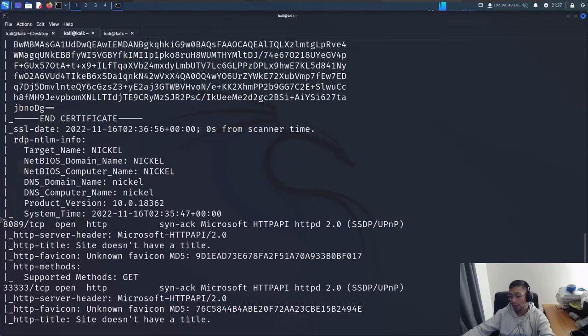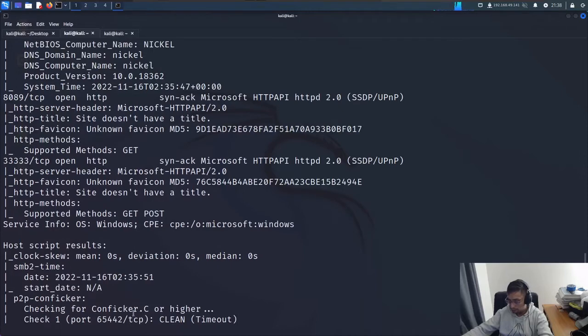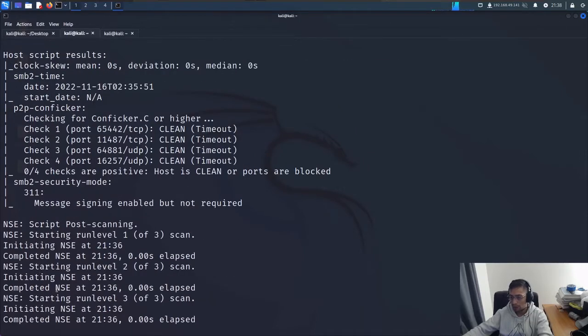We see port 8089 has HTTP, and then the 5 3s, or the 3 5s, I don't even know how you would say it, is also an HTTP server. MD5 hash, unknown icon. Supported methods are GET and POST. Okay. Alright, so let's go check out the box.